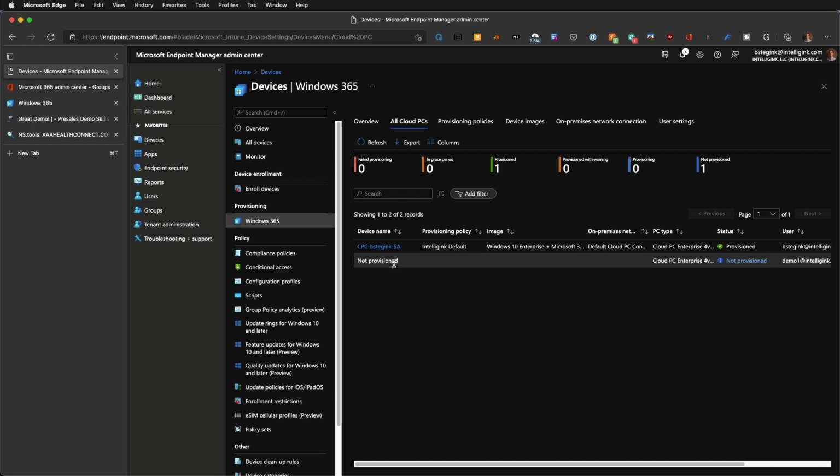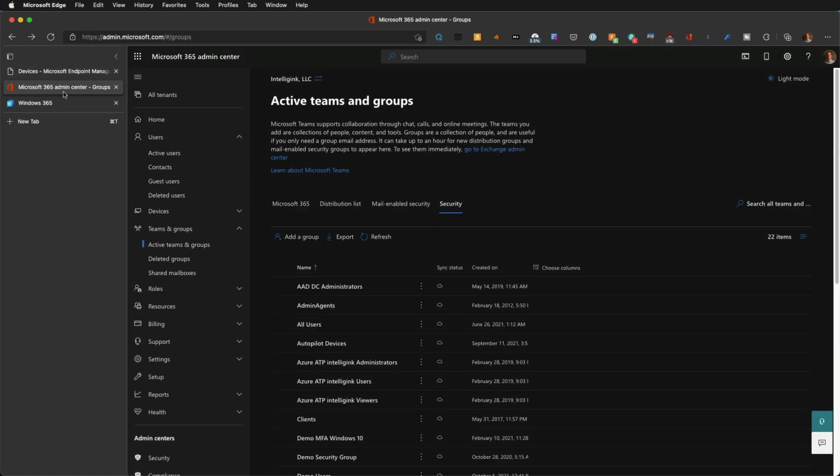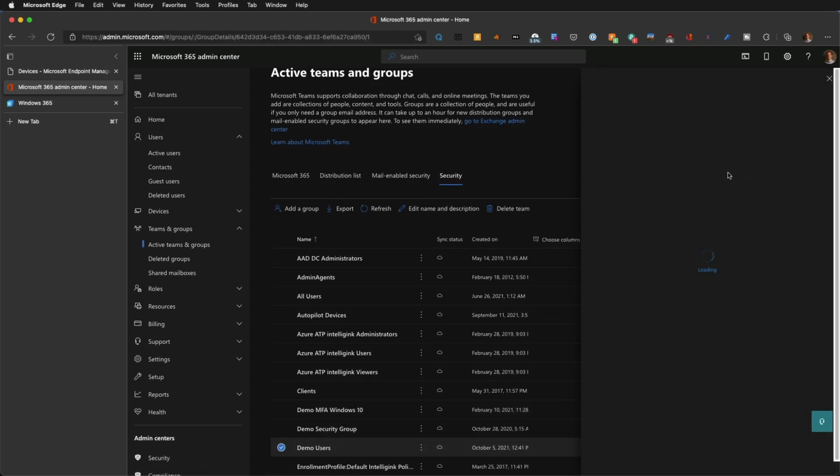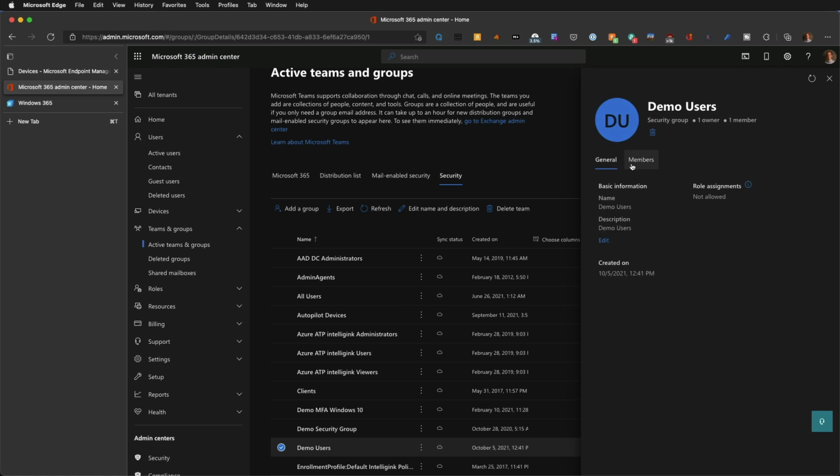So if we want our demo user to get Windows 11, this is a brand new user. We want them to be on Windows 11. I actually do have some groups out there that we could assign to that Windows 11 provisioning policy. So if I jump back to my admin center and look at some of my groups, I have a demo users group here that I created. And inside of this demo users group, I'm an owner, but I just have that demo 1 user.